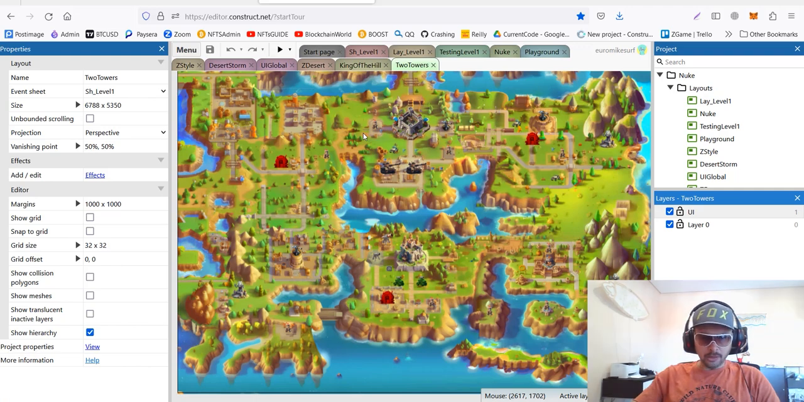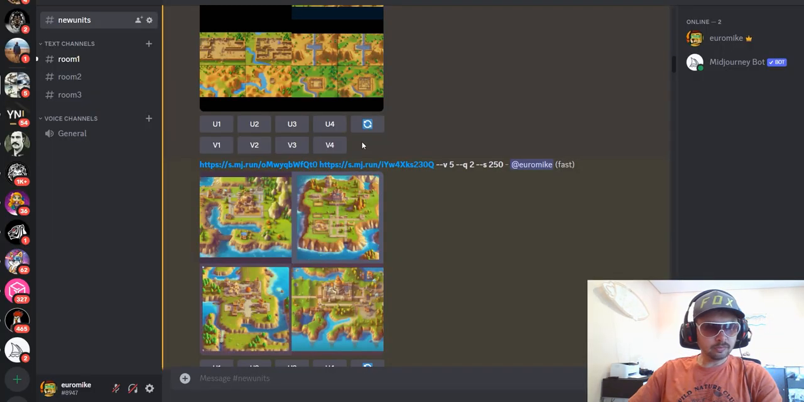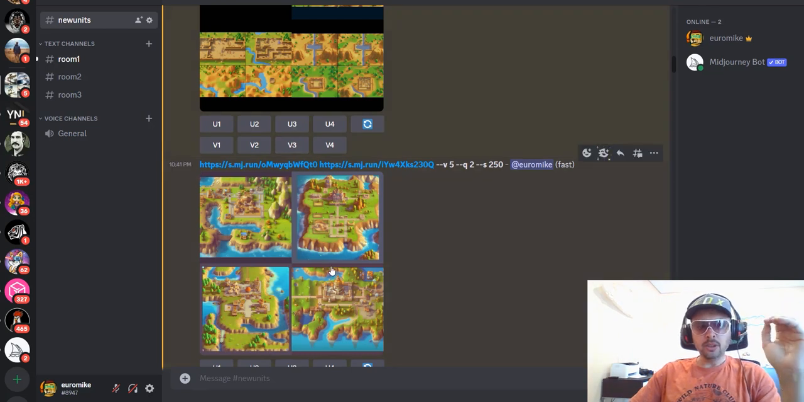So how did we start it? As usual, it starts in Midjourney. We need to get different variations of our map and the style. I already have the style in the game, so I'm gonna blend different maps, previous maps that I have, and other maps that I have. Basically, I just mix up everything.